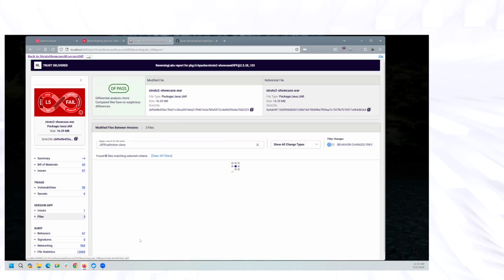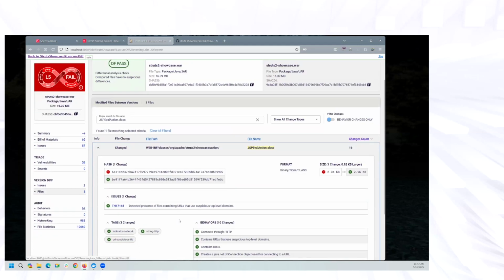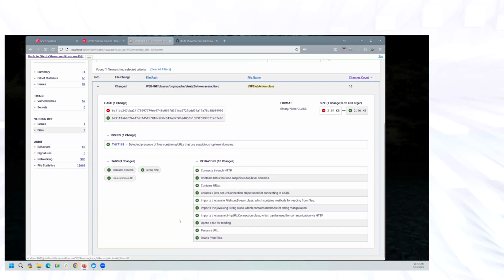And we can click on that, and we have all kinds of information about what was found in this file. Well, obviously the hash changed, and it looks like it got bigger. The file size is larger. All right, but there's 10 new behaviors. That's what the little green with the plus means. It means this is added since the last version that we checked, or that we scanned.